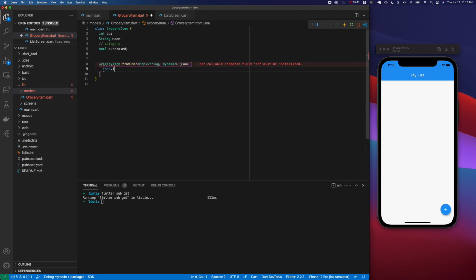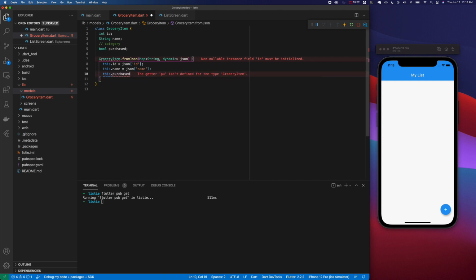So we can say this.id equals JSON id. This.name equals JSON name. And this.purchased equals JSON purchased. So you can imagine an API that looks something like name, et cetera, and that would get passed in here and it would create it.